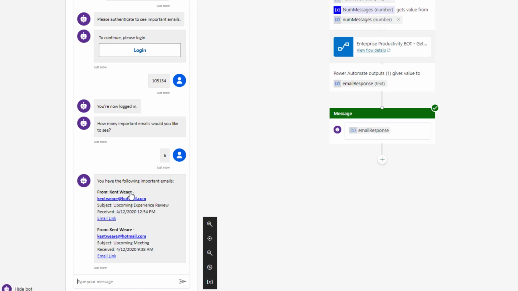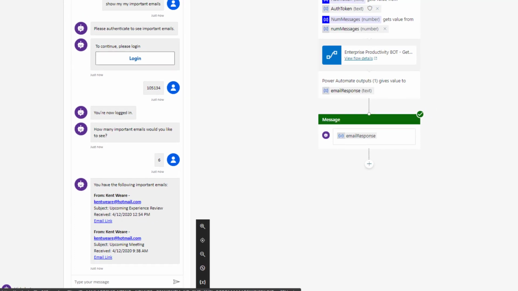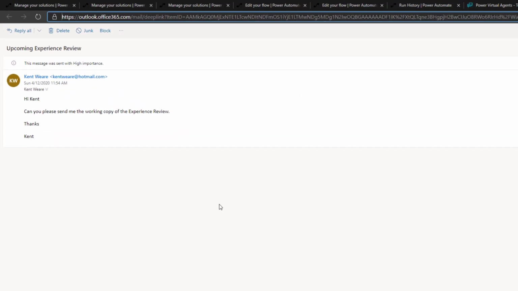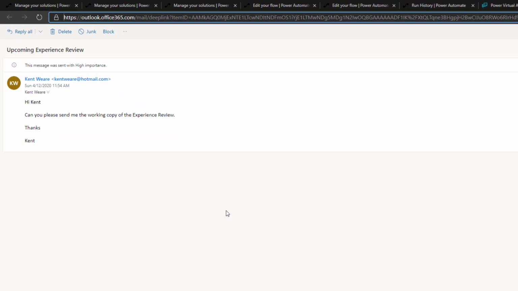So we can see who the emails are from, their email address, and that's been bolded. So this is Markdown. We've got the subject, the local date time that it was received, and then we have the email link. We can click on this email link, and it'll take us over to the email itself, so we can read it. Perhaps there are attachments that come with it. We don't want to surface all that info into the bot, but this becomes the launching pad. And we can see that the message was sent with high importance, so that's cool.